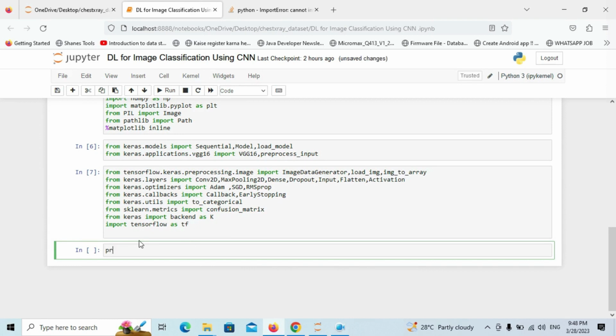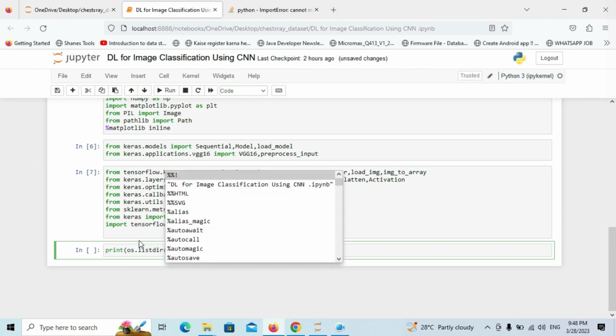What we have to do here is use the OS library, which we have imported, to list the directories. We'll try to list down all the directories from that particular folder, and check what the directory is about.